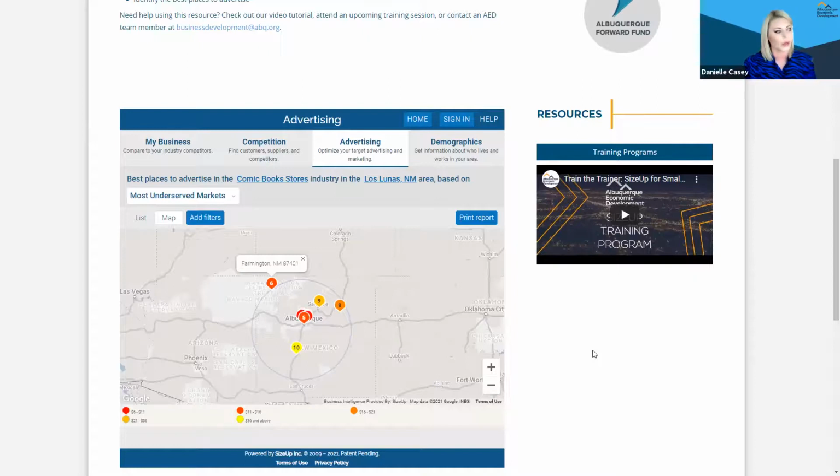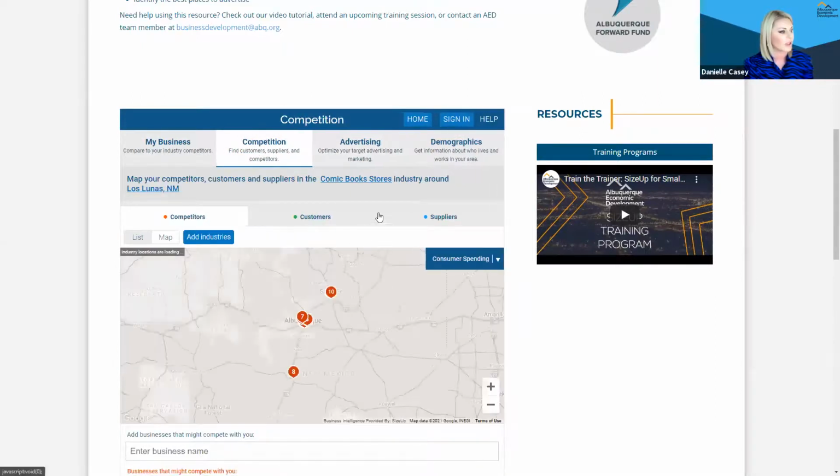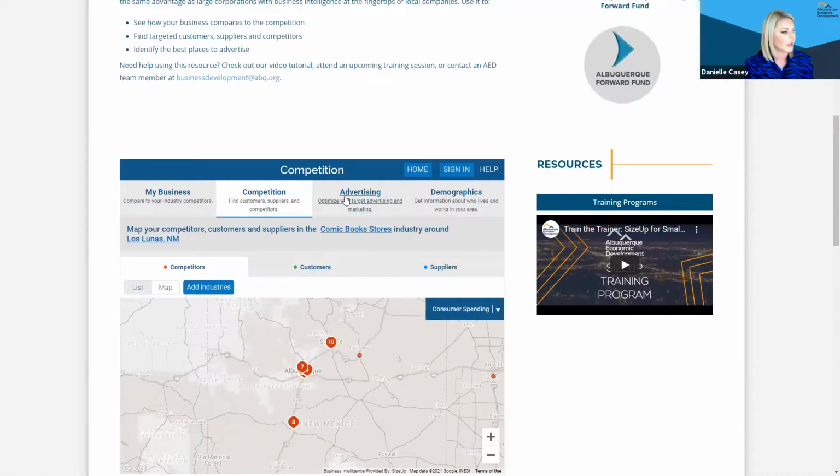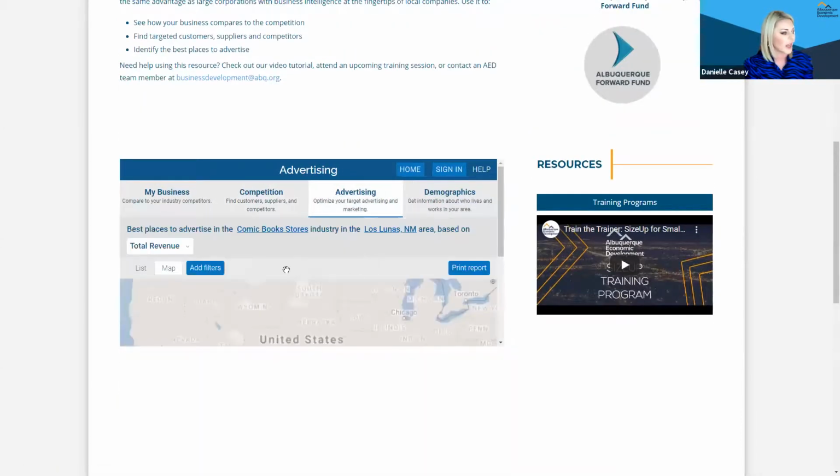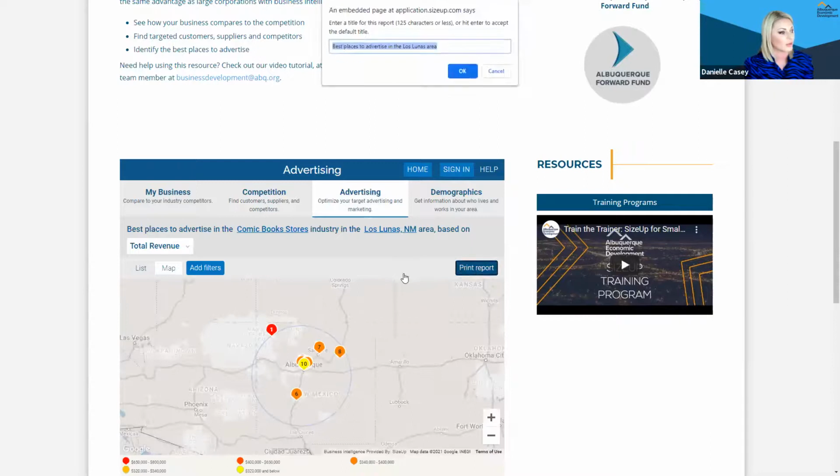Now, one thing I do want to point out, you'll see throughout these different pages and tabs. So let's see if we went back to the competitor piece. You can export some stuff. Well, I don't have data in there right now, so I'm going to go back to the advertising. What's kind of cool is you can print this report. So what's neat is you see this page that says, let's have a title for this report, and you can type that in and hit OK, and it's going to download a little PDF document for you.